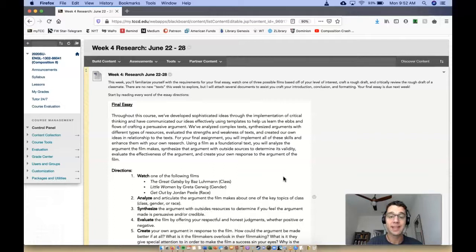For your final assignment, you will implement all of these skills and enhance them with your own research. Using a film as a foundational text, you will analyze the argument the film makes, synthesize the argument with outside sources to determine its validity, evaluate the effectiveness of the argument, and create your own response to the argument of the film. Okay? It sounds like really intense, but you'll be fine.